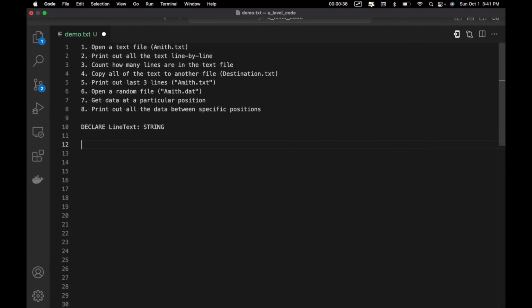Now, to access a text file, we can do open file, Smith.text, and then for read. The for part is always going to be there. Read just indicates that we're only going to be accessing information in the text file, not actually editing it. So let's say that I want to print out all the information in a text file called Smith.text. I'm going to do while not EOF, Smith.text.